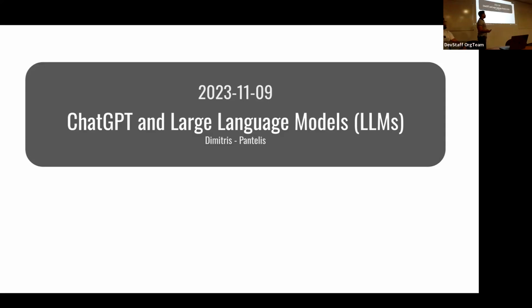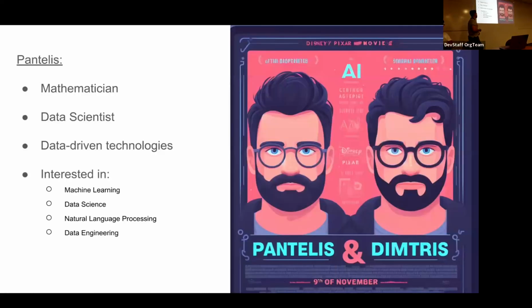Today we're going to talk about ChatGPT and large language models. Before we do that, let's introduce ourselves. This image is generated by AI, by the way, with a prompt.